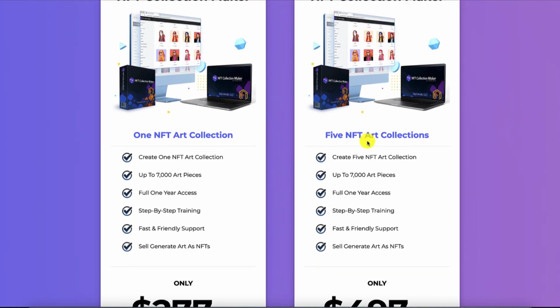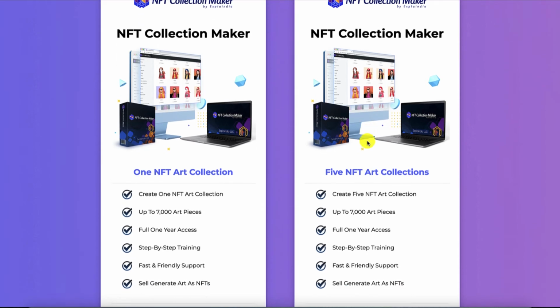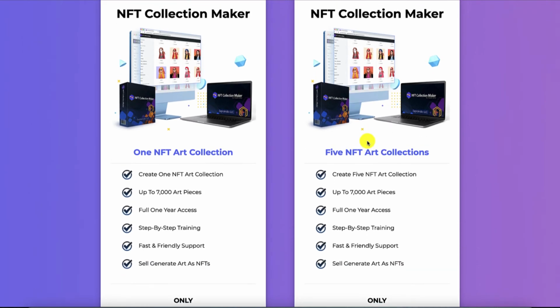Okay, now the first version is the one NFT art collection, where with this package you can only create one NFT art collection of up to 7,000 art pieces, and you have a full year's access. Now, the next version is the 5 NFT art collections. And again, this comes with 7,000 art pieces. And this also is a full 1-year access.